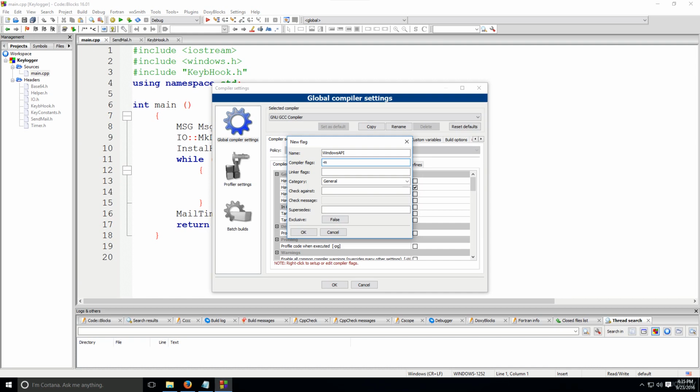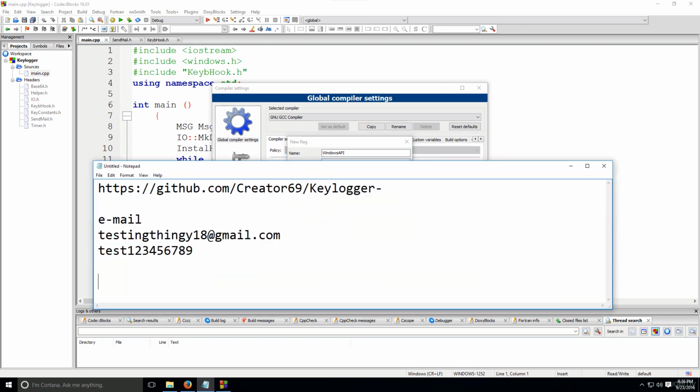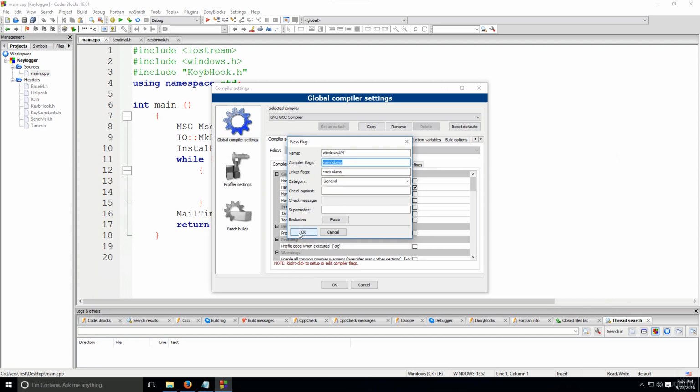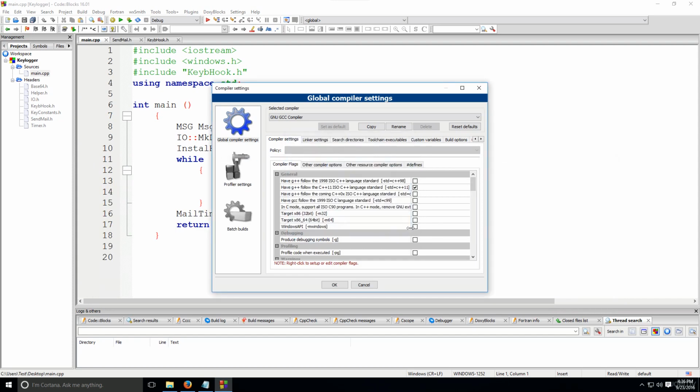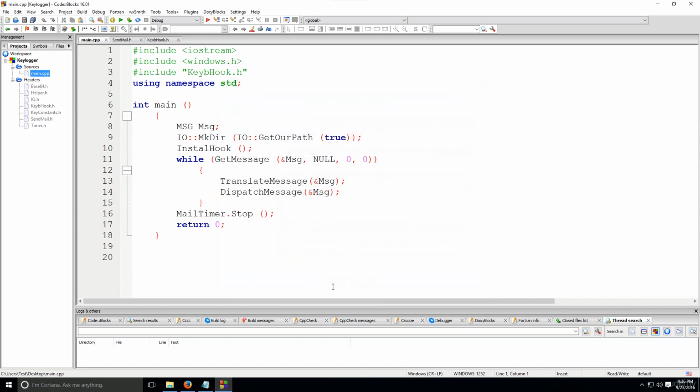So -M Windows and -M Windows. Here, let me actually write it out for you in Notepad so that you can see it, because the font is kind of small there and I can't increase it. So this is what it needs to be written there, -M Windows. Okay, so click on OK and then enable that as well. Click on OK. That's it.